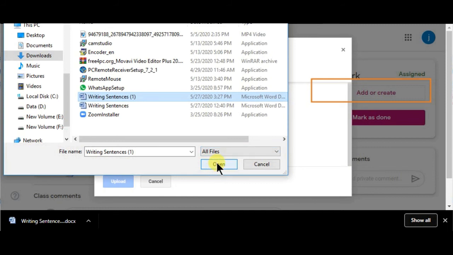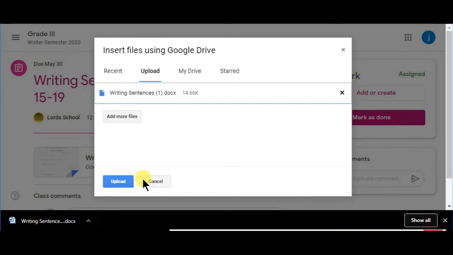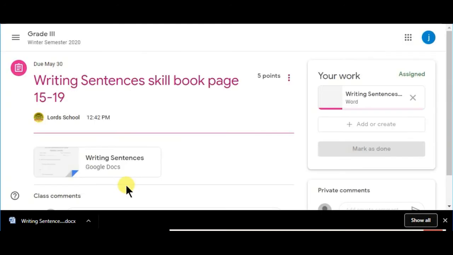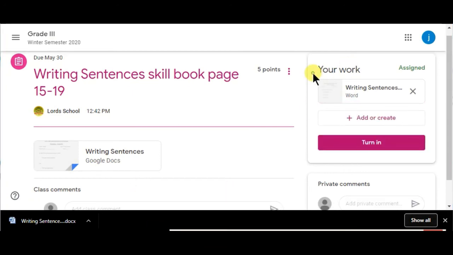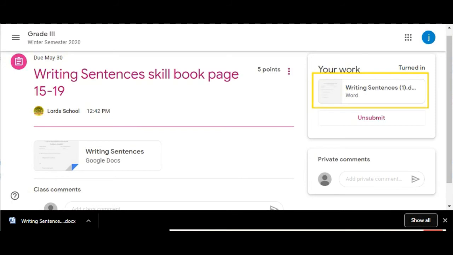And finally, upload. Look, the file has been uploaded. You need to just click on turn in. Click again. Now your assignment has been submitted and the turn in button has been changed into unsubmit. It means you can make further amendments in your submitted file, but within the due date.